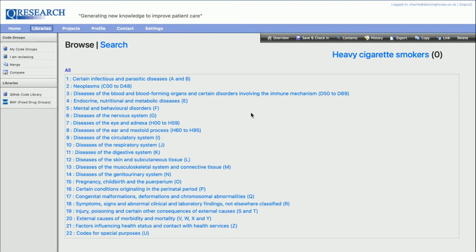For ICD-10 groups, the default option is Browse, and here you can see the 22 ICD-10 chapter groups. You can click on an ICD chapter name to access the categories and subcategories. To select codes, check one or more checkboxes. To remove, simply uncheck these. You can also select all or remove all.